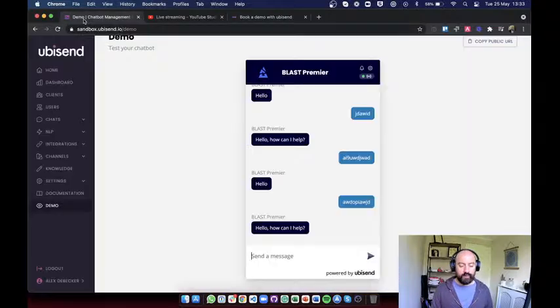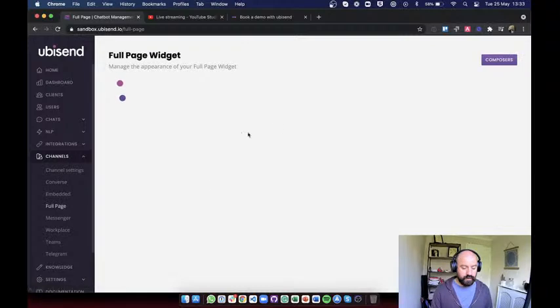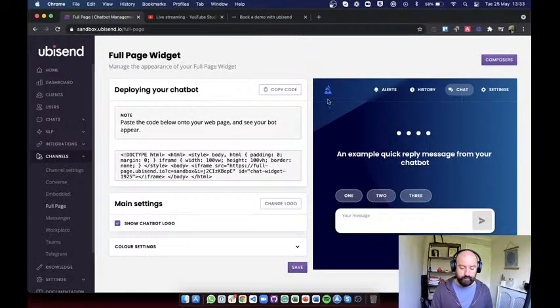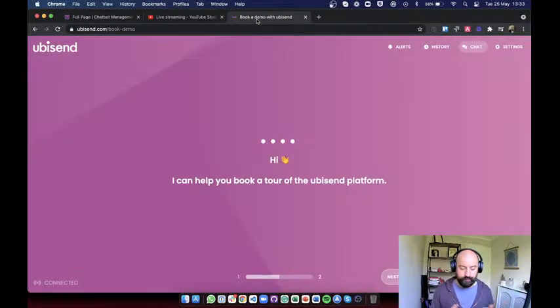So importantly, kind of a different look here. This one is blue and really relevant to the brand of the bot that we created before, and this one is purple, which is the ubisend purple. And this chatbot here is literally just built to generate leads for us.